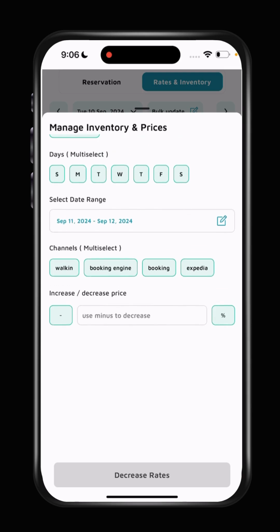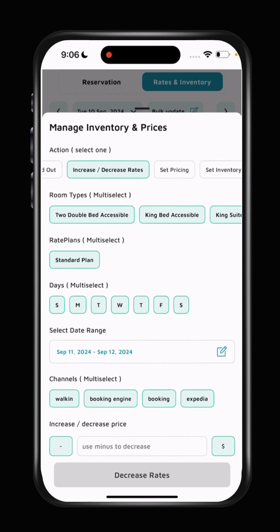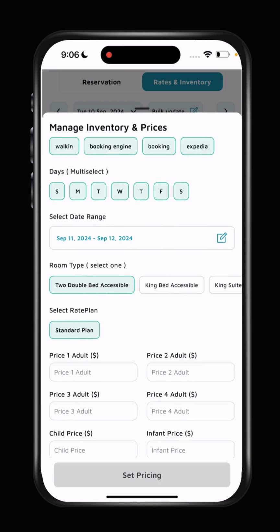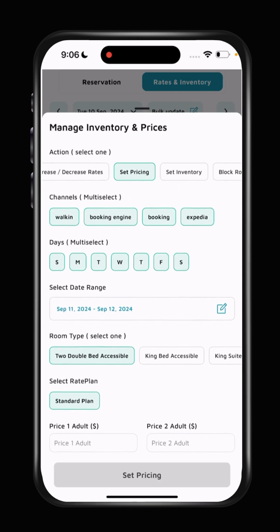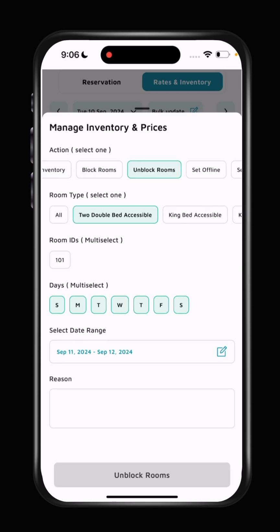You can select the date range, you can increase by a percentage or absolute value. You can even set the pricing. Let's say if you wanted to change the occupancy level pricing for certain room categories, you can even do that. You can set the inventory. Let's say instead of selling 10 rooms at a certain category, you want to sell only 4 rooms, you can actually change those numbers here. So similarly, you can block the rooms, unblock the rooms.